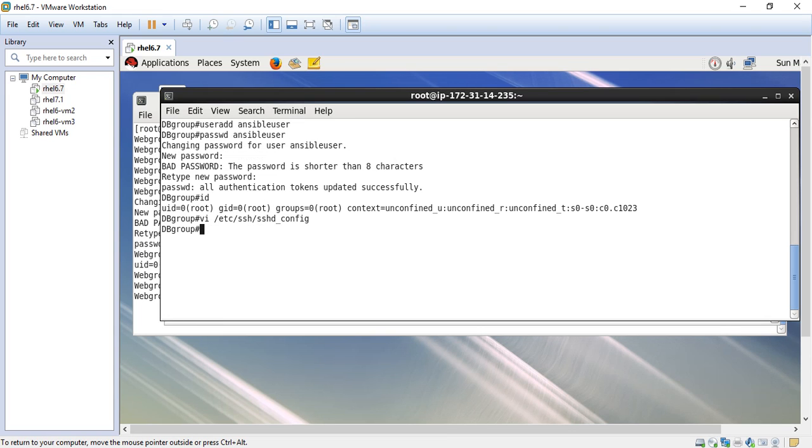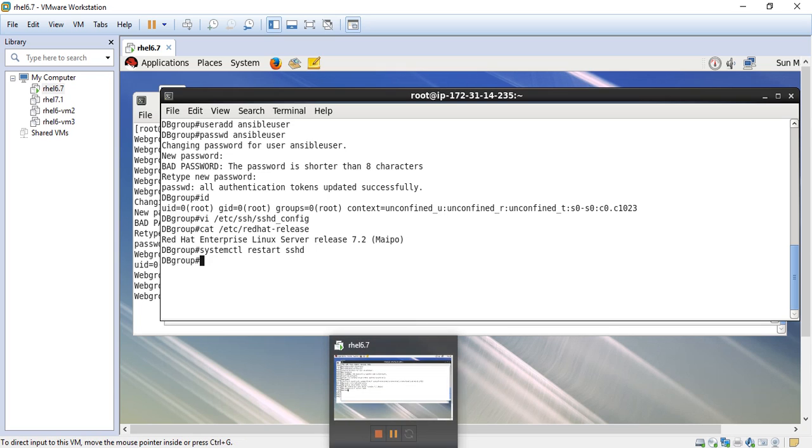Now we need to restart the SSH daemon. If we do not restart it, the configuration change will not work. Since this is running on /etc/redhat-release 7, we will be using systemctl restart sshd. The same command will be applied to all machines.